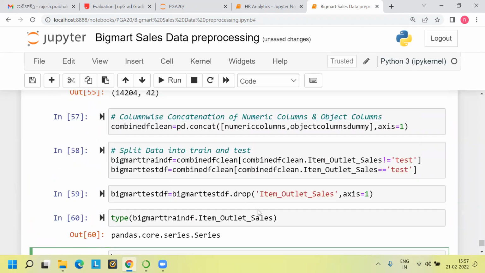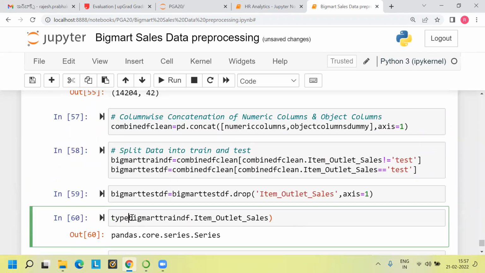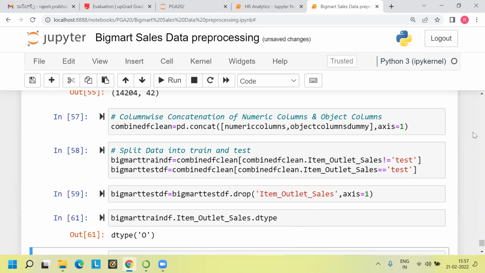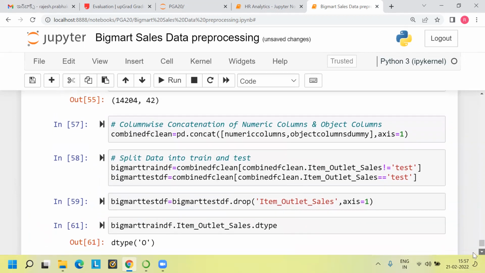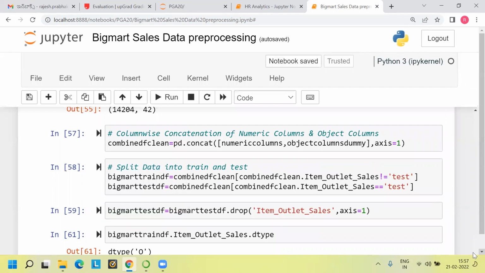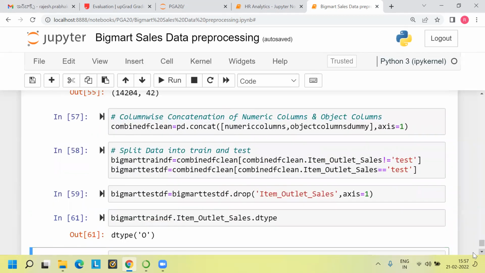Oh, it says we have to use dtype. Yeah, data type we have to use. dtype is giving you the series dot dtype. The type is showing as what? Not zero. It is showing it as object, because we have added the word test to the column, right? So it changed from number to object. Because remember, the item outlet sales has 8,520 rows with values, and the remaining 5,000 rows have the word test, which I have incorporated. So we have to convert it.